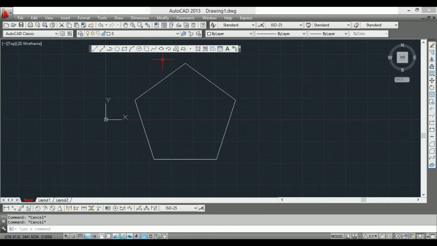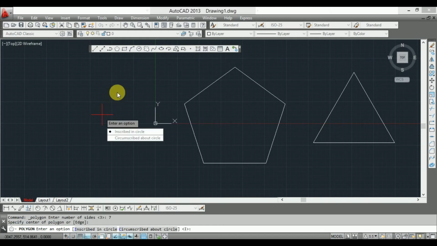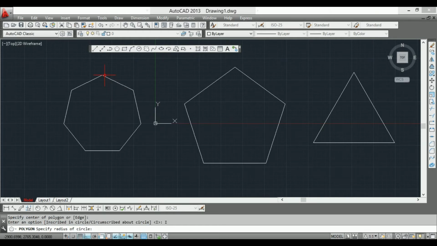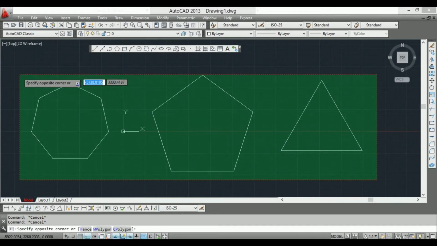If you want a 3-sided polygon, I put 3 and make it, we call it a triangle. If I make a 7-sided polygon, then put 7 in your circle. Then you can count 1 2 3 4 5 6 7. This is a 7-sided polygon. Guys, it's the simplest command in AutoCAD, nothing.